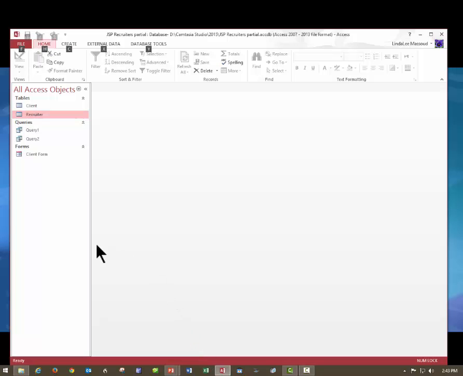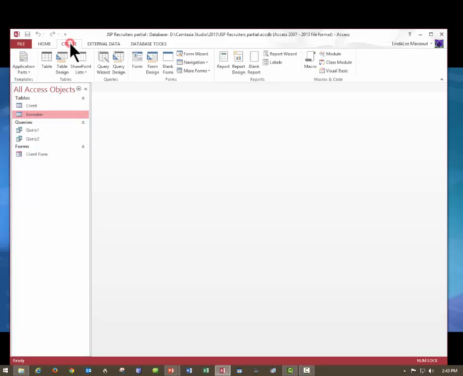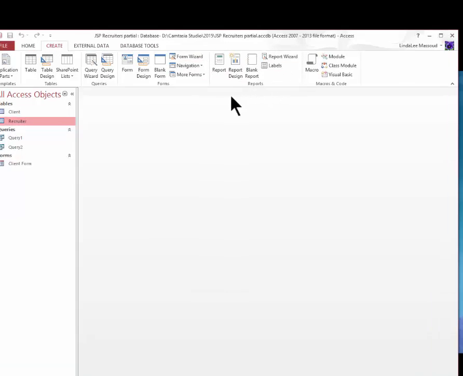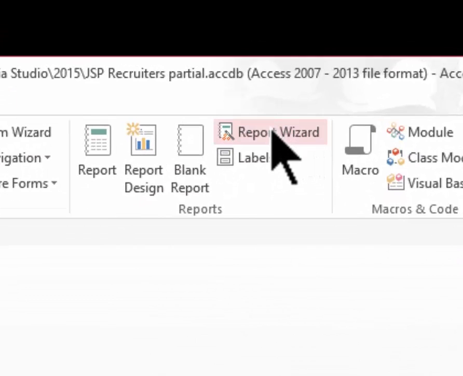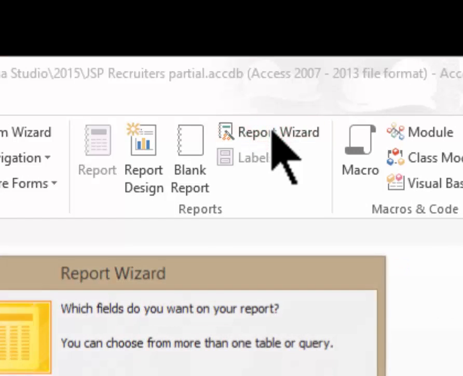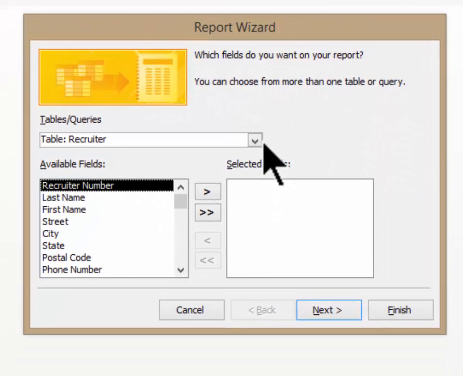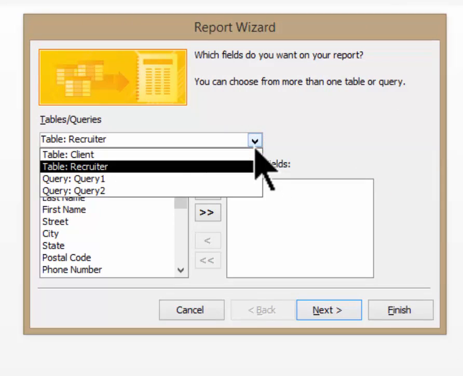I'm here in Access, and I had my client table and my recruiter table, as you may recall. I'm going to go up and click Create, and over in the Reports group, I'm going to use the Report Wizard to create a report. First, I choose from where I want to get my information. I could choose from any number of the tables or any of the queries.